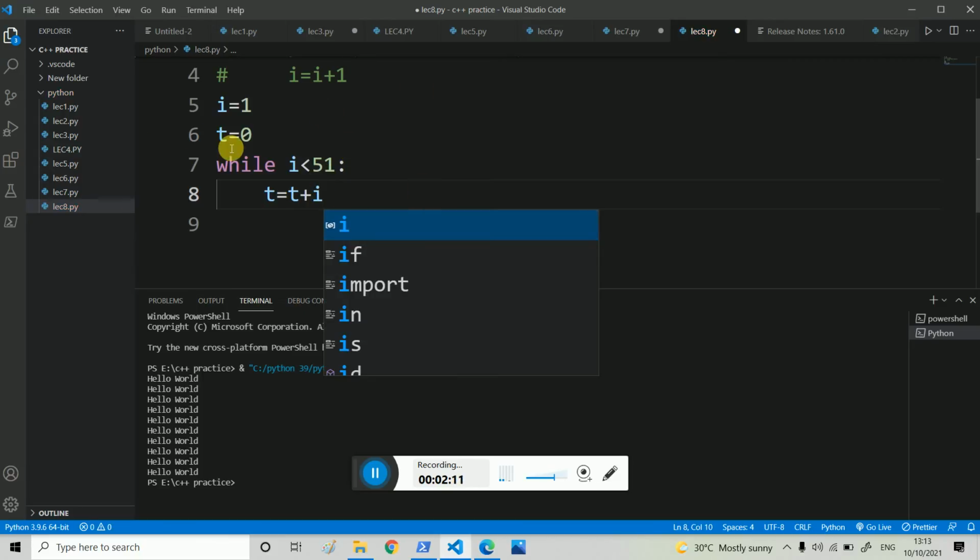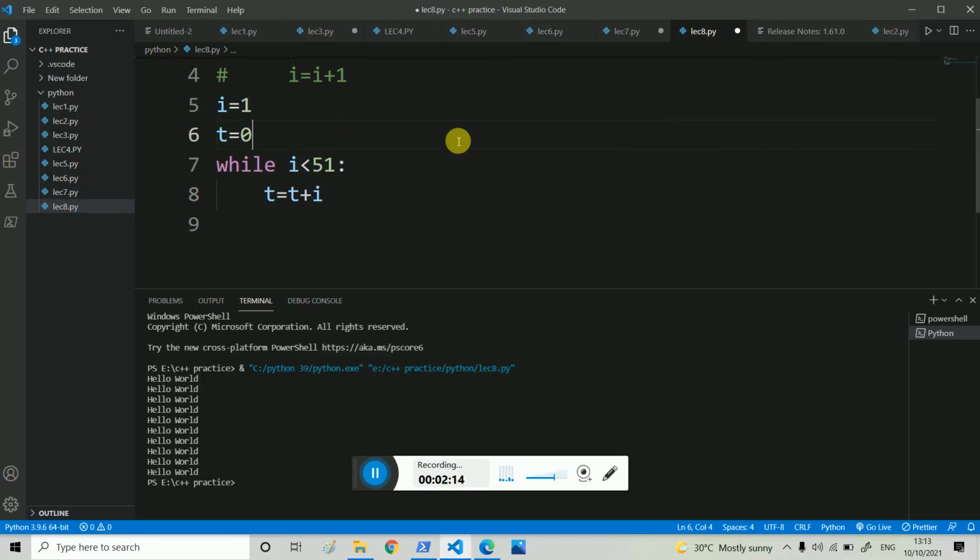So firstly the t value is 0, and when I is less than 51, t is equal to t plus I, means t value is 0 and t is equal to t plus 1. After that we increase the I value, I is equal to I plus 1. So I think you understand how exactly this works. So firstly the I value is 1, t value is 0. If I is less than 51, this condition is true, and t is equal to t plus I.